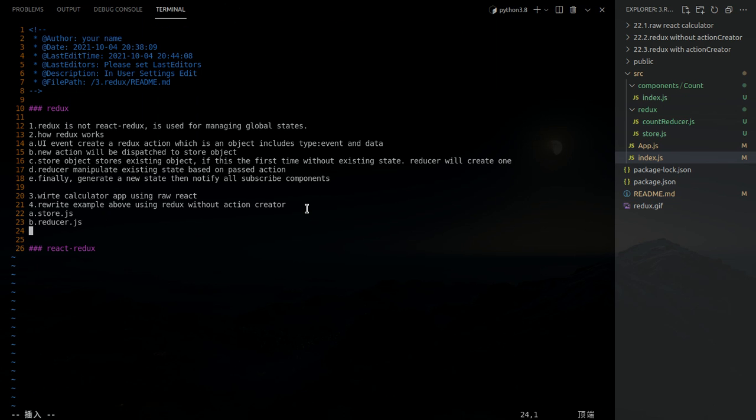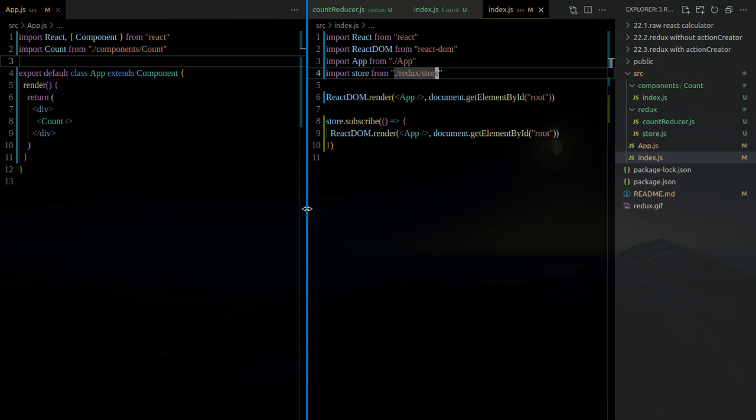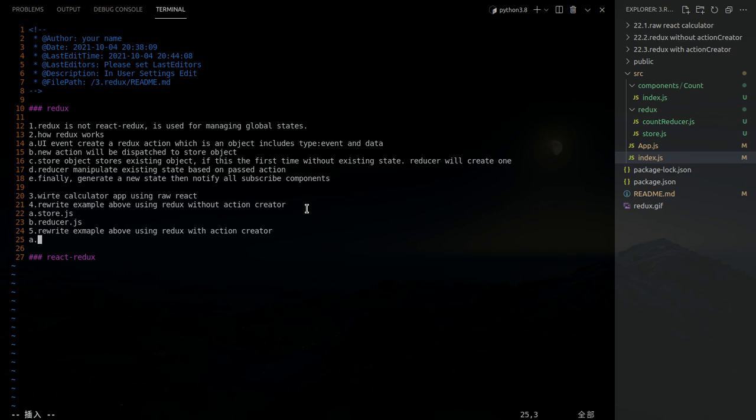Back to this readme file. We're going to rewrite the example above using Redux with action creator. So now we need to create our own action creator. There are two new files or modules needed. The first one is CountAction. Another one is constant.